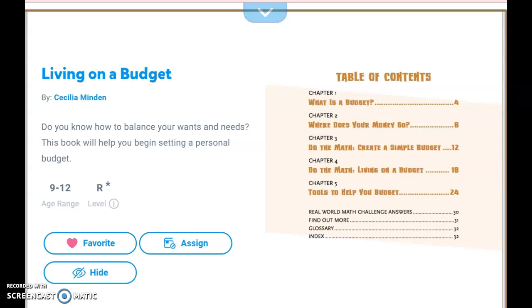Living on a Budget by Cecilia Minden. Do you know how to balance your wants and needs? This book will help you begin setting a personal budget.